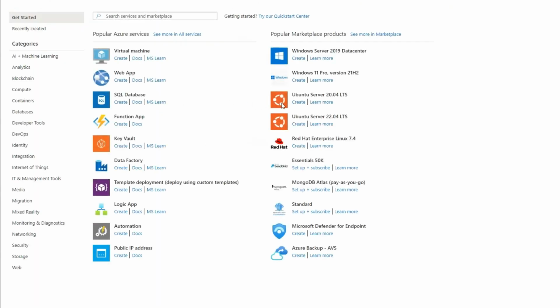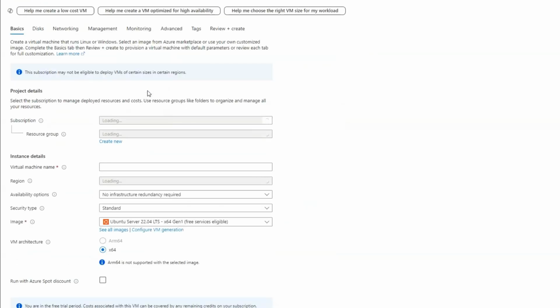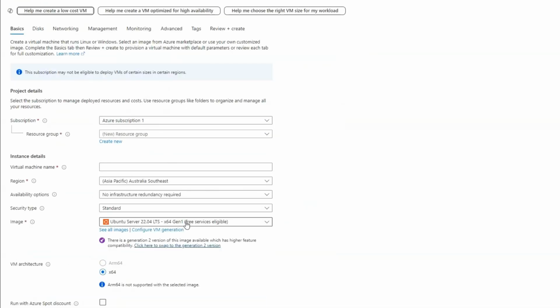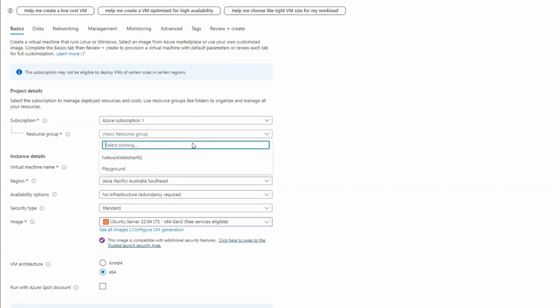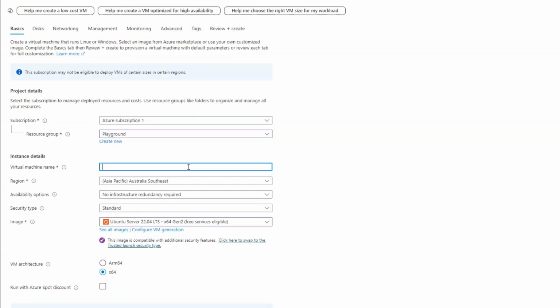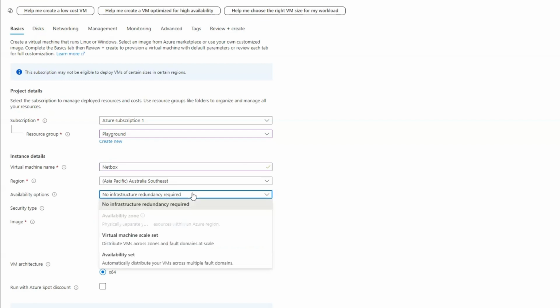After clicking Add New Resource in Azure, follow these steps. Select Virtual Machine from the list of available resources. Choose your subscription and resource group, or create a new one. Name your VM, and select the region closest to you. For the image, choose Ubuntu Server 22.0 for LTS, or the latest LTS version available.